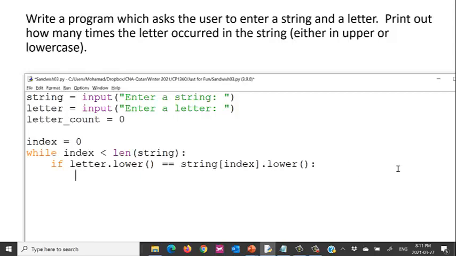So if this one is equal to this one, it means that the letter that the user entered is equal to the letter that I'm at now in the string. And what do I do? I update my counter. So I will say letter underscore count plus equal 1. Now I have got my first one. I have got my second one, and so on. Now I go back to the while block, and what do I do? I update my index. So index plus equal 1.